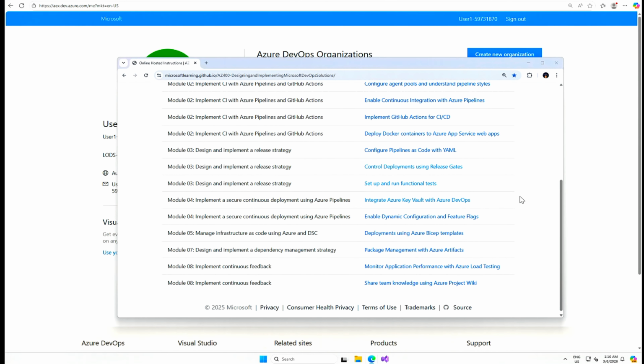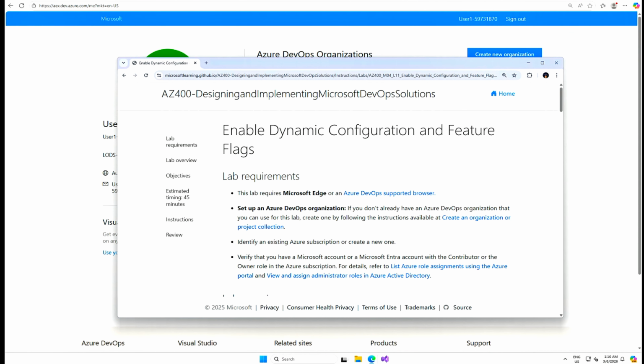In this section of the lab, we are going to enable dynamic configuration and feature flags. So I'll pass this Microsoft Learn link so that you can follow the lab when you do that. So let me start the lab now.